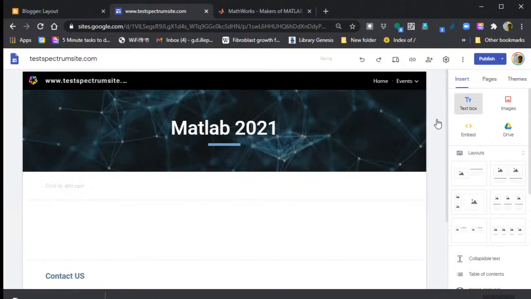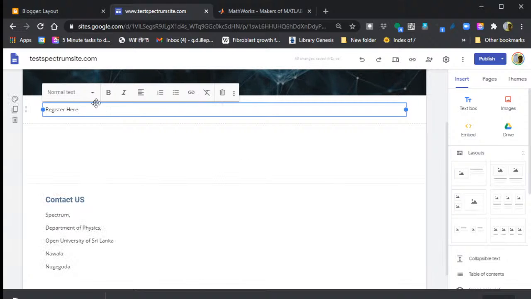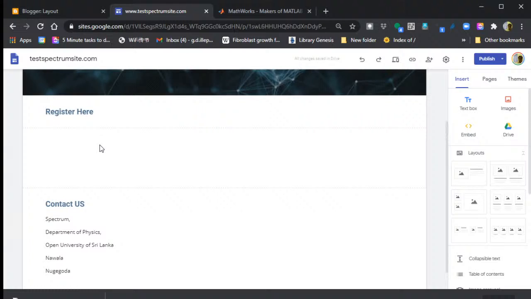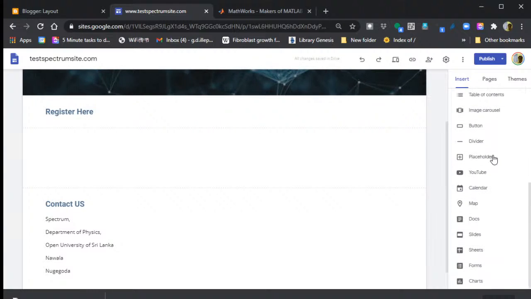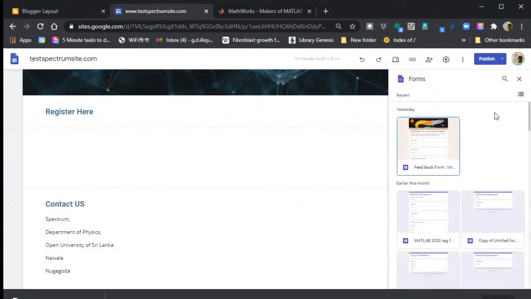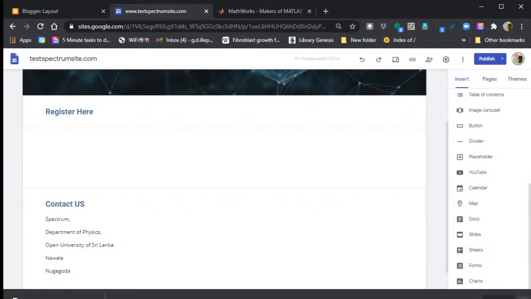Let's add the text saying "Register here." That will be the heading. After that, the registration form. I simply go to insert, forms, then it will show me all the forms that I had already created. This is the MATLAB registration form I created. I select it, insert.